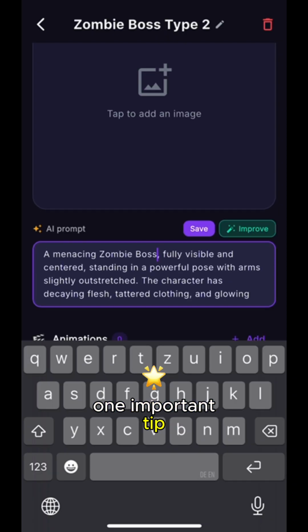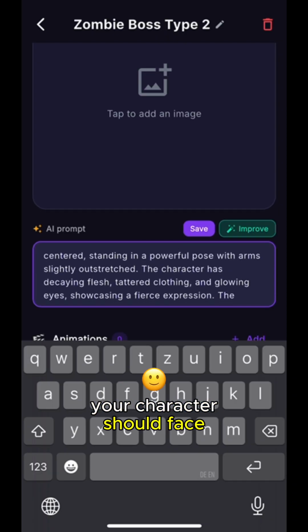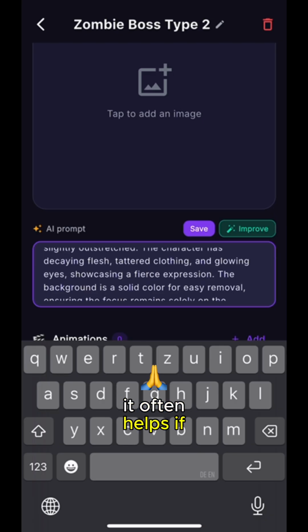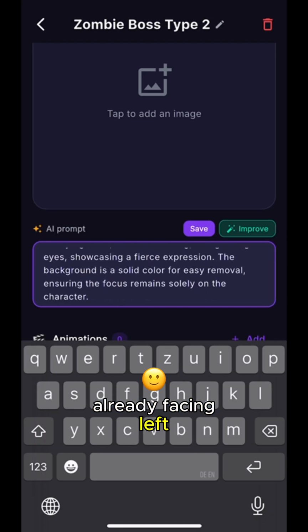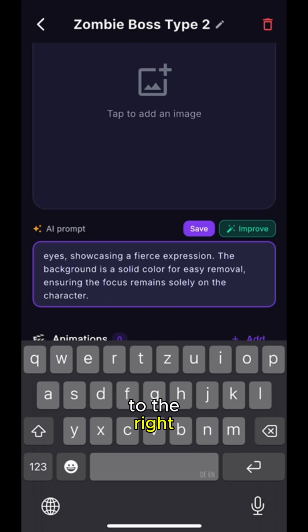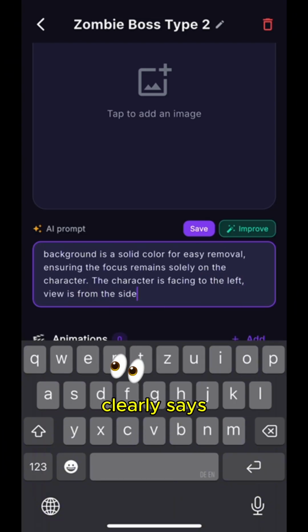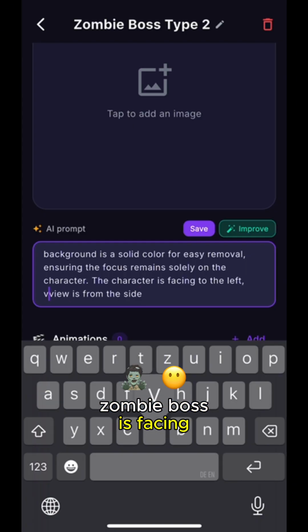One important tip: think about the direction your character should face in the game. If your character mainly moves to the left, it often helps if the base image is already facing left. If it mainly moves to the right, let it face right. This can make the animations cleaner later. So in this case, I'll make sure the prompt clearly says that the zombie boss is facing left.